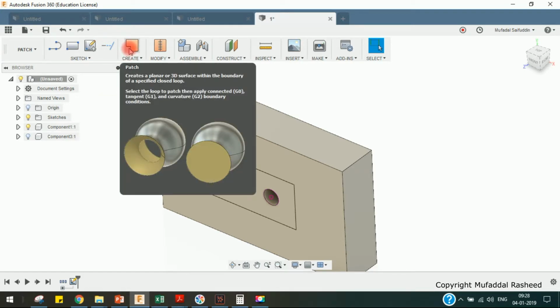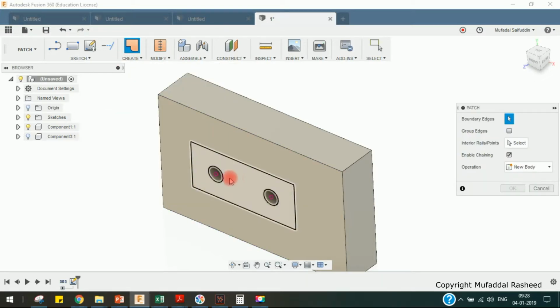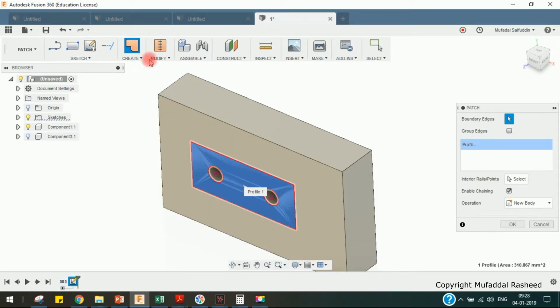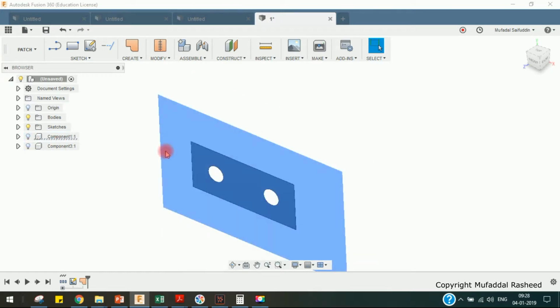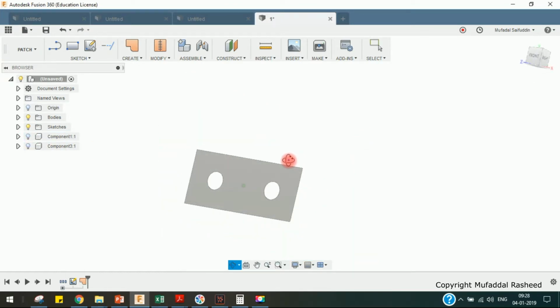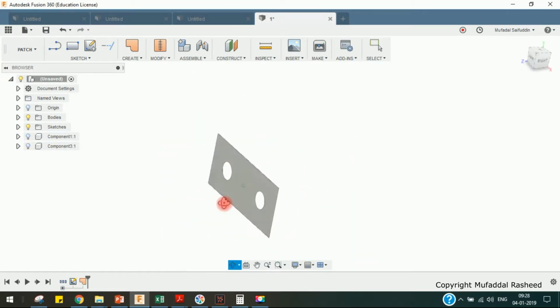It's telling us that we can create a planar or 3D surface within a boundary of a specified closed loop. So that's what we want to make over here. This is a closed loop sketch from which we want to make a surface. So if we just select patch and select the sketch, it's going to close the whole sketch into one surface. If you press OK, and if you just hide the other back plate, you will see the surface has been created. So as simple as that.